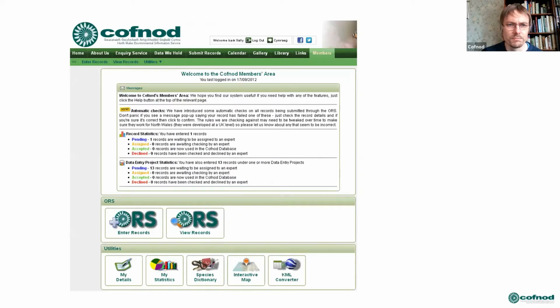And then you want to have a look what you've got. Well, you've got an enter records area and a view records area, the basic things. There's also some interesting things like this interactive map that you can use to plot your grid reference, and also a species dictionary, which is great. If you're not quite sure how to spell a scientific name, you can find things that way. Useful to know the English and Welsh and scientific names. So all our systems are bilingual as well, which is fantastic. You can use them either in English or Welsh.